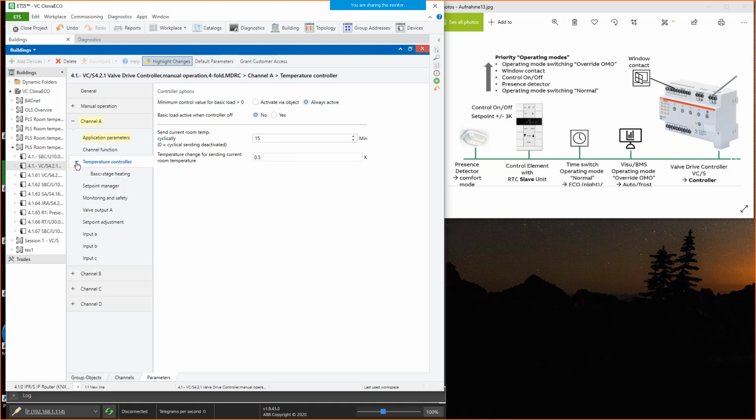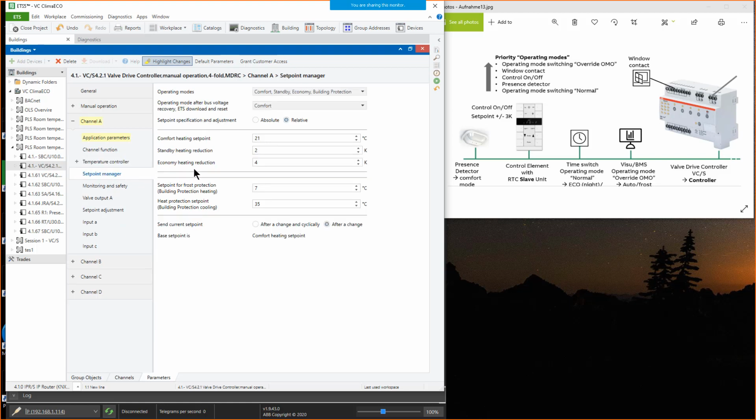But we don't want to use it because it's only a sensor. Then we skip it and we go to the setpoint manager. In the setpoint manager, we can select the 4 operation modes. Do we want to use all 4 modes? Comfort, standby, eco, building protection? I say yes, or if you want fewer operating modes, then you can reduce it here. But we want to use all 4.